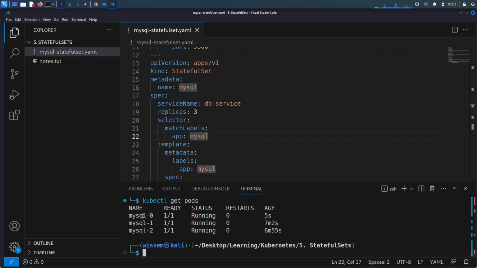Another thing we can do here with the StatefulSet is that we can scale up the number of pods. And this is always done in a sequential order. So for example, if we want to scale up to 5 instances of MySQL, here the StatefulSet will create a new pod with the name mysql-3. And when it is up and running, it will move to the 5th pod and create it.